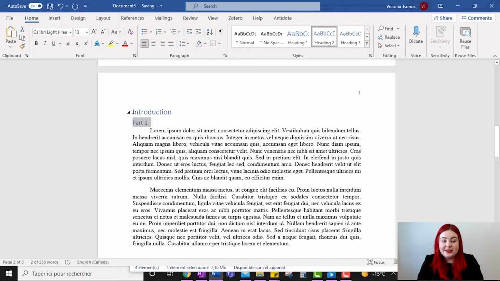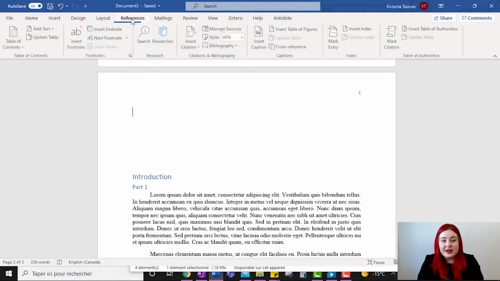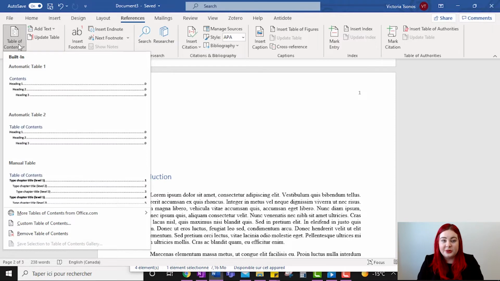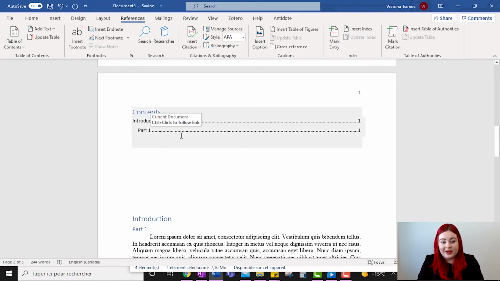Next, you will need to insert your table of contents. Click the spot in your document where you would like the table of contents to be. Then click on the References tab. In References, click on Table of Contents. Select the type of table of contents you would like. You should now have a table of contents in your document.